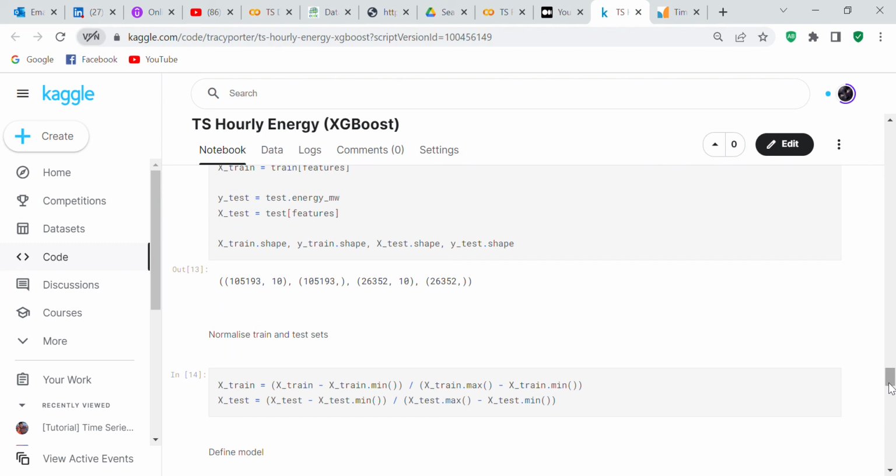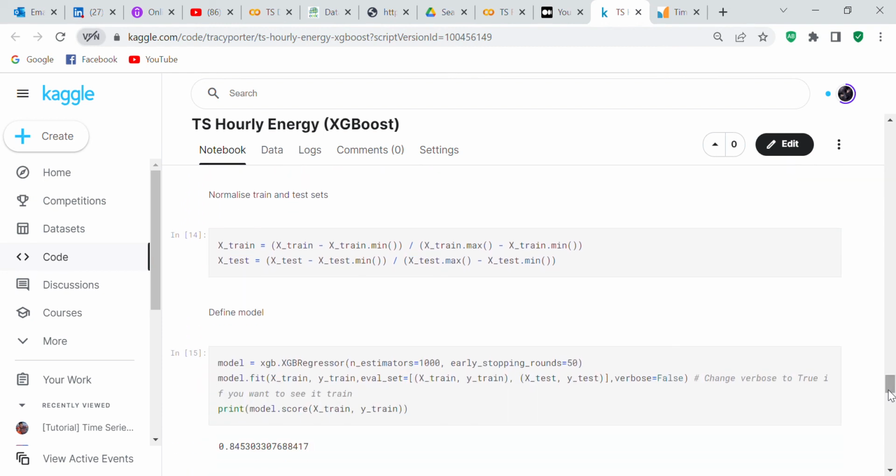Now what we're going to do is normalize the data sets, and we're going to convert all of the cell values, all the cells, to a value between 0 and 1, and that's the formula for normalization. We had to do that for X train and X test.